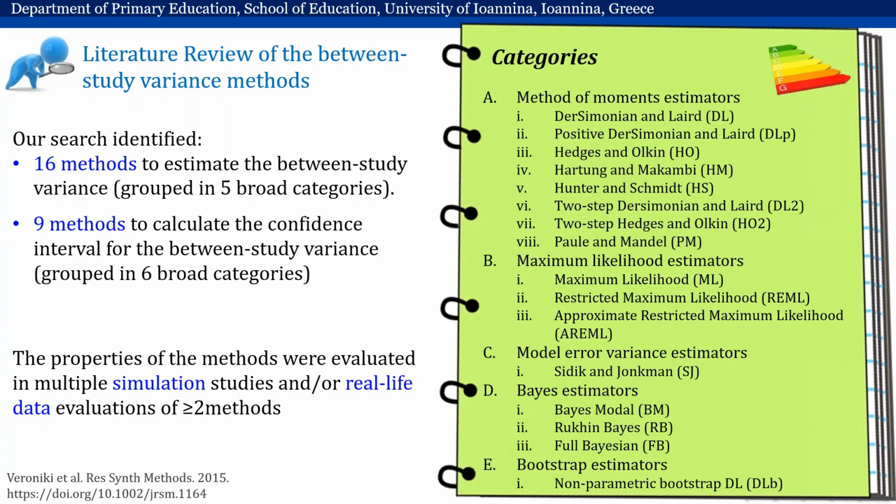We conducted a literature review of the between study variance methods, and we identified 16 methods to estimate heterogeneity, and we were able to group them in 5 broad categories. We also identified 9 methods to calculate the uncertainty around the between study variance, and we also grouped those methods in 6 broader categories. All these methods, the properties of these methods, were evaluated in several simulation and real-life data studies that compared at least 2 methods.